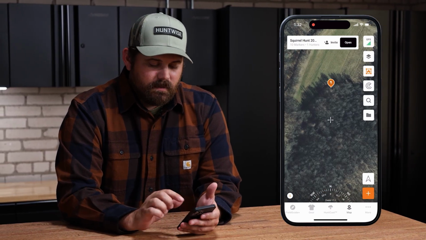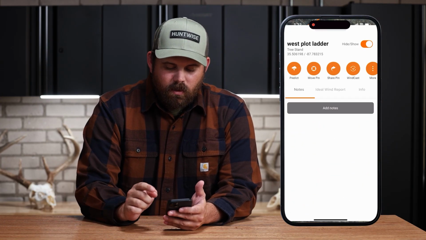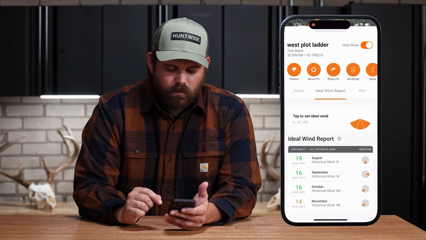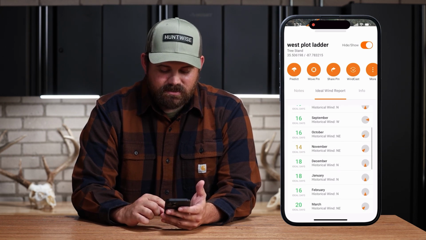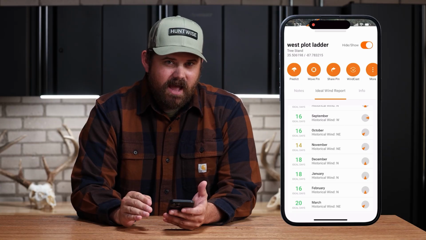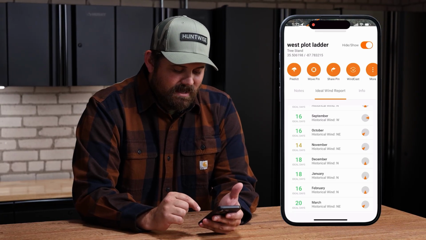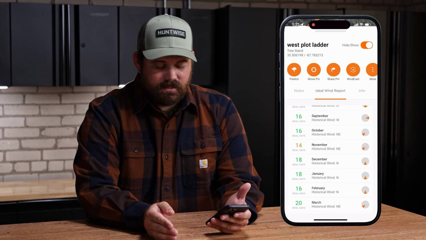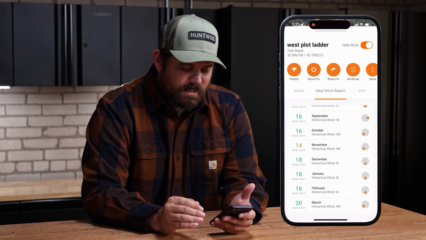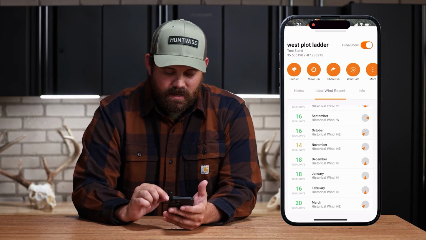Now, if you're curious about some information about WindCast, we click on that pin, scroll up, and hit Ideal Wind Report. Based on historical wind data, we can see how many ideal days we're going to have based on the past. For October, November, and December, the most important months for me as a deer hunter, we have 16, 14, and 18 days. That's a ton of ideal wind days based on this location.